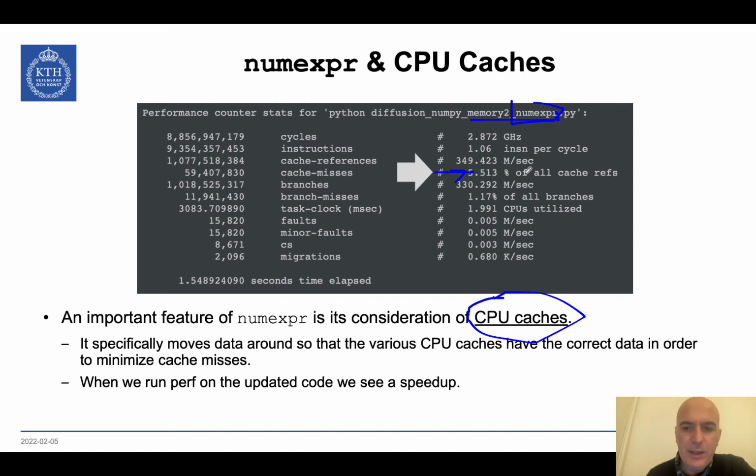It does even further specialization on the caches. It specifically moves data around to the various CPU caches, so they have the correct data in order to minimize the cache misses. So it considers different caches, and some are also shared by the cores. And when we run perf, we can actually see here that the cache misses go down quite a lot.